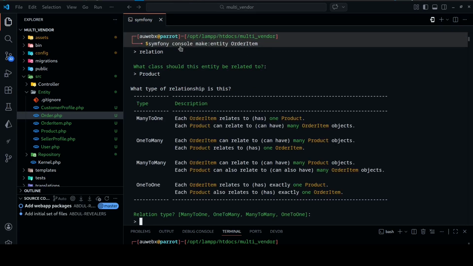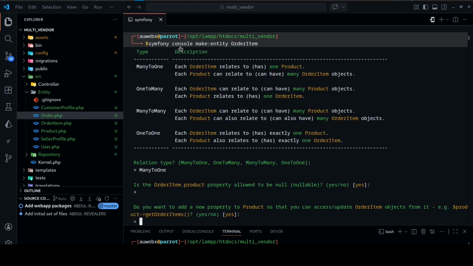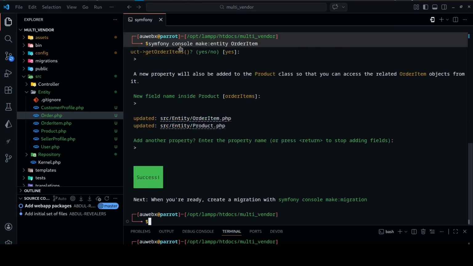So this is going to be many. So we are going to use many to one. So just go with yes. Then the name field in the product is also going to be order items. That is the mapped by. So you just hit enter.